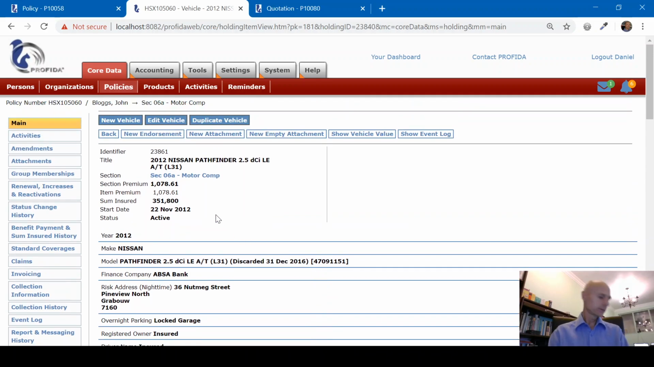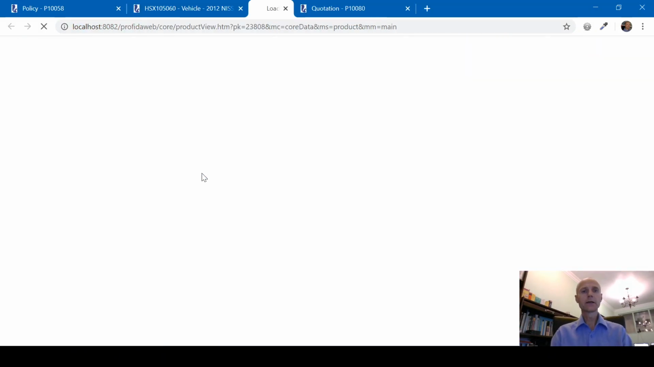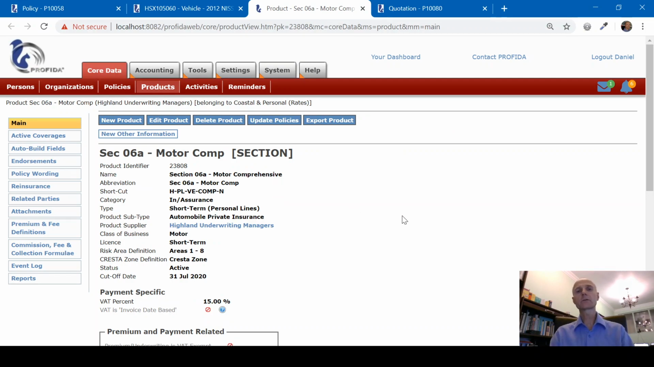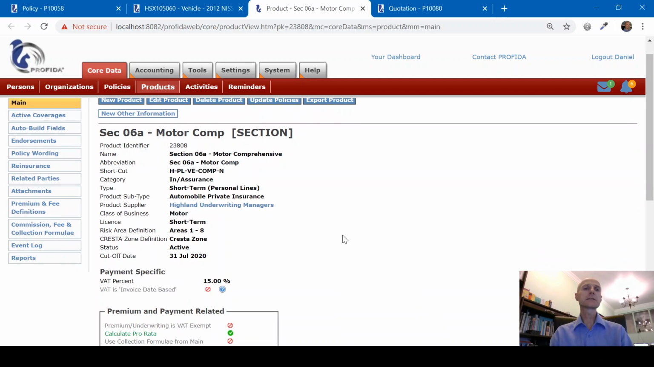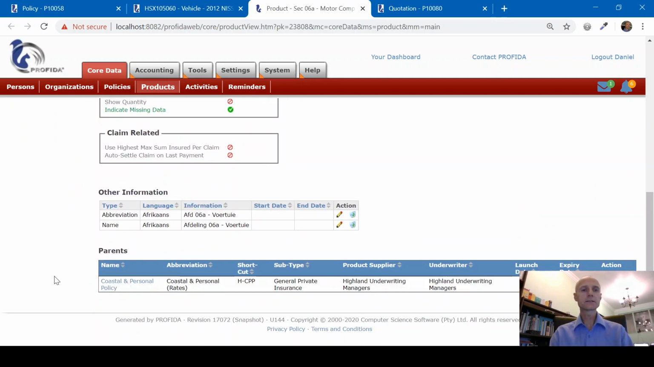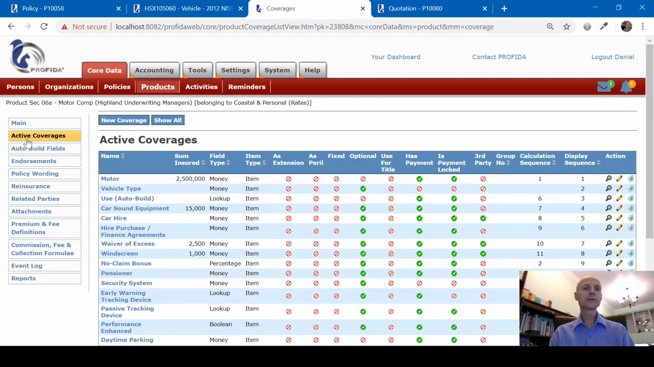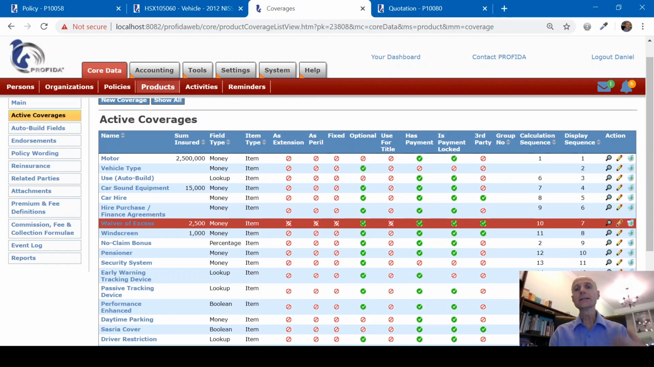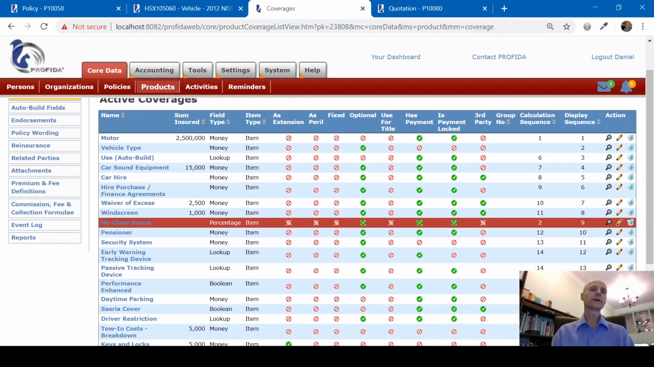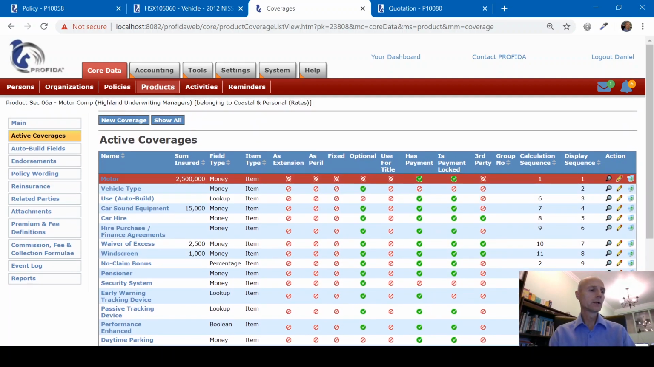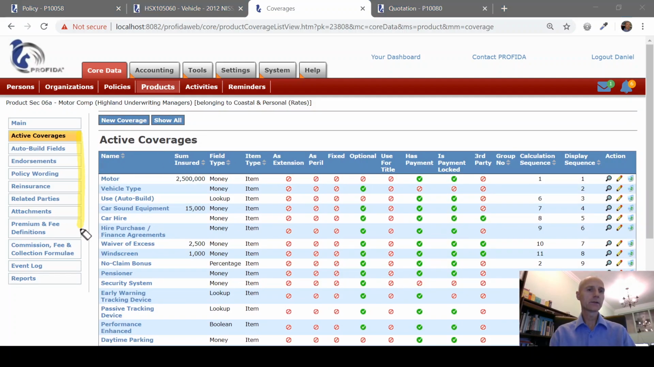So when we actually go in here, we can zoom into the product. One needs to have permission to do that. Then one can actually see the setup behind the scenes. And so here I'm now in the section. I can then zoom into the coverages, and behind these coverages further rules are defined, and additional rules are located in all these submenus.